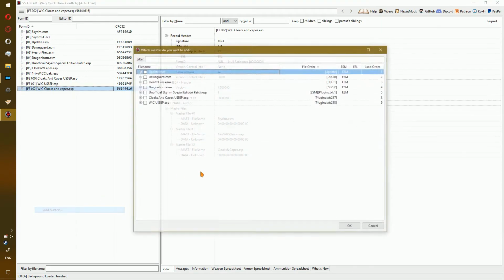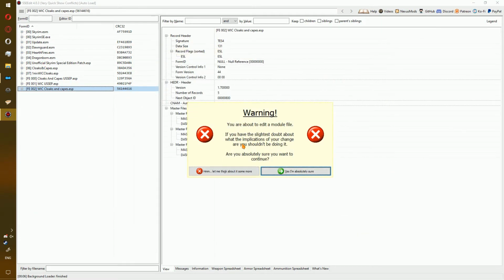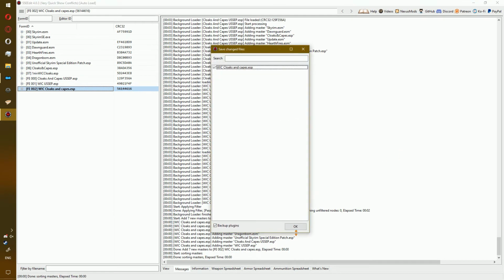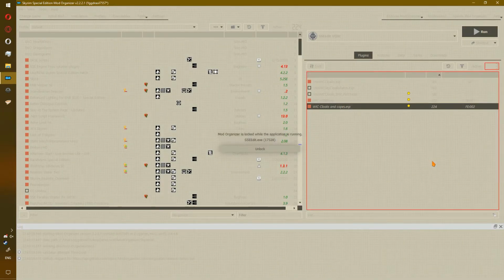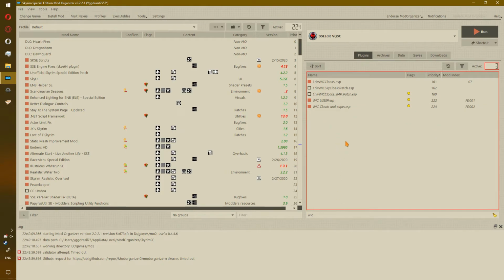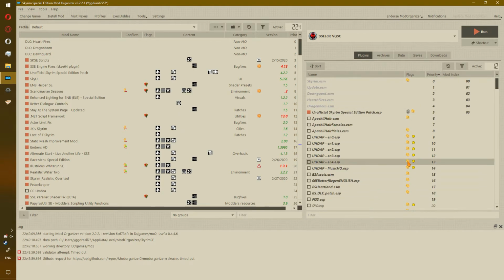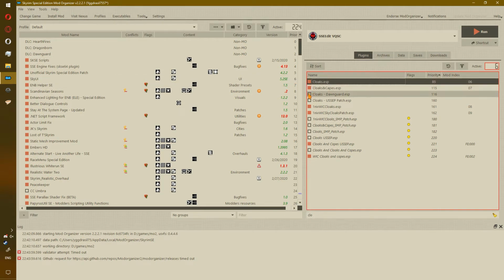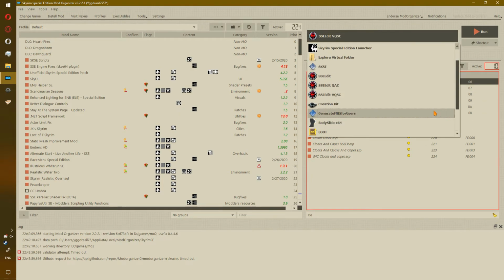Close and save as usual. No, I didn't. Add all masters. Sort those masters. Close and save again. Now it is time for the Cloaks patch. So enable Wick Cloaks. Enable Cloaks, Cloaks Dawnguard, Cloaks USEP, Cloaks and Capes, and Cloaks and Capes USEP.